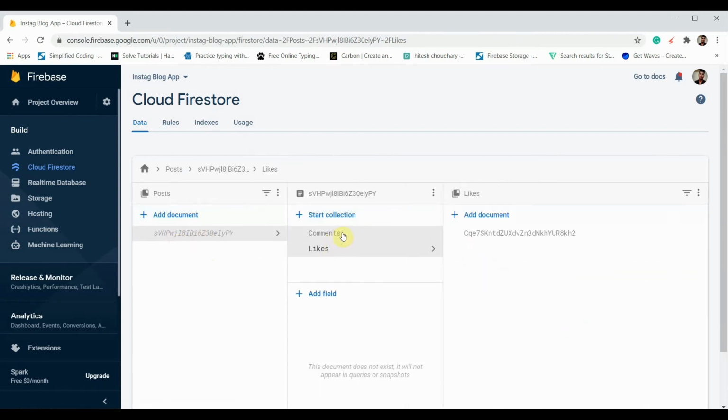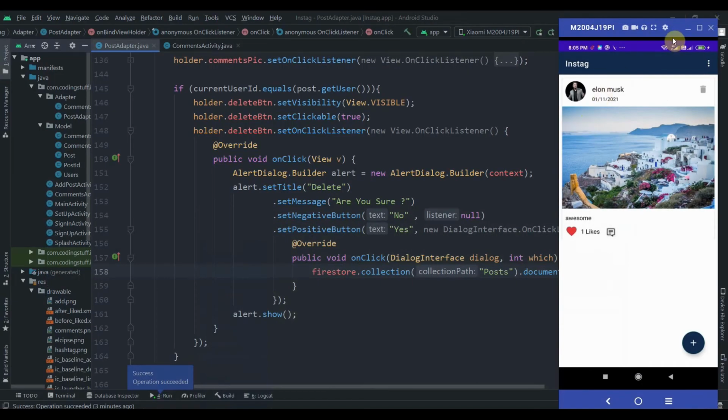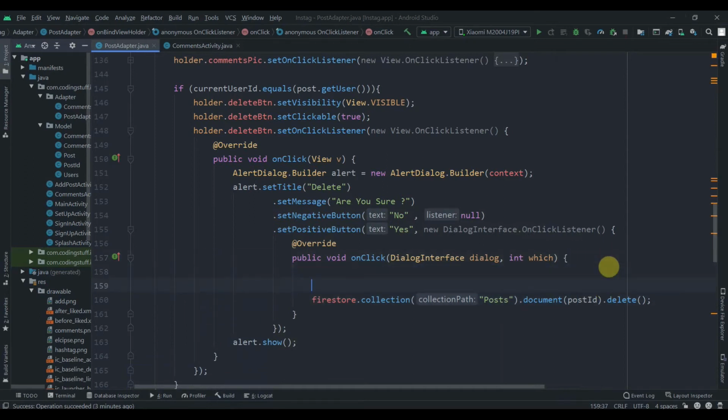So we need to delete from the comments and the likes sub collections, and only then will the complete document be deleted from the post collection. Now we'll achieve that. Let me close this, stop this, and before deleting this post we'll delete the sub collections' documents.